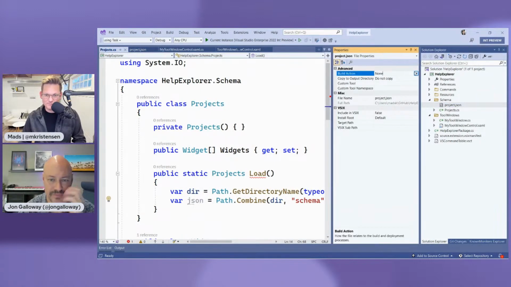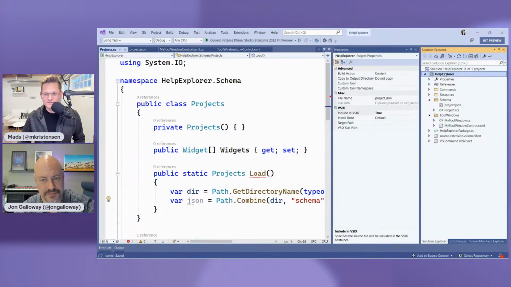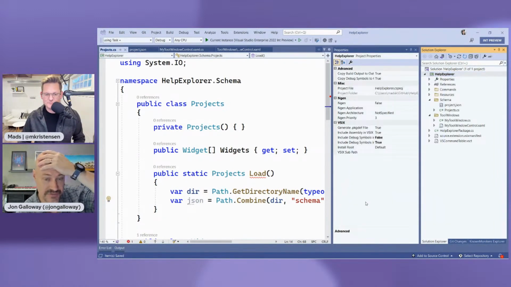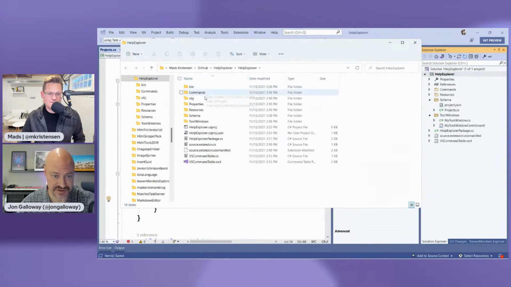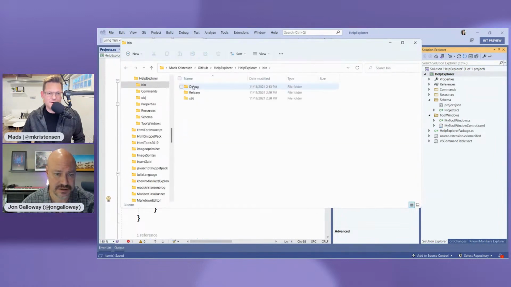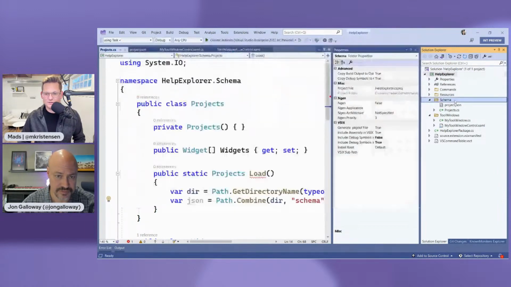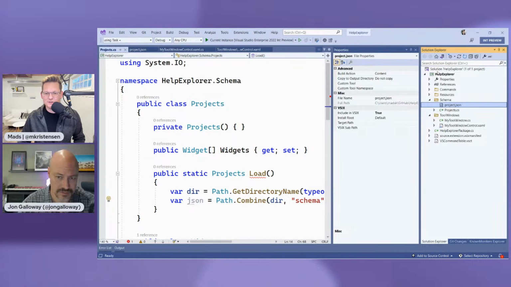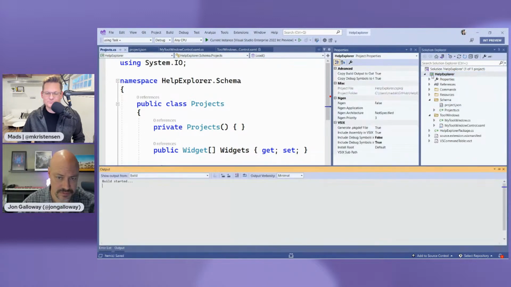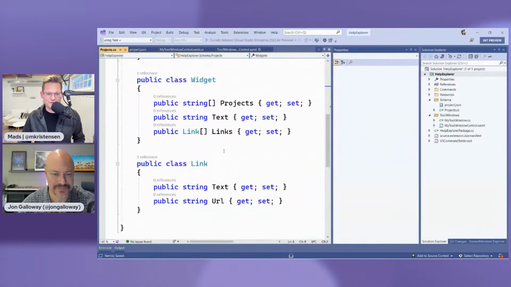I want to make sure that I actually include this in my v6. So let's go in here. We're going to set the build action to content, and include in v6 to true. And I think you also have to copy the output directory. Do you know what the difference is? Well, this include in v6 means it's going to be distributed with the v6, right? That makes sense. Yeah. So this is copy to output. Right now it's not set to copy to output.